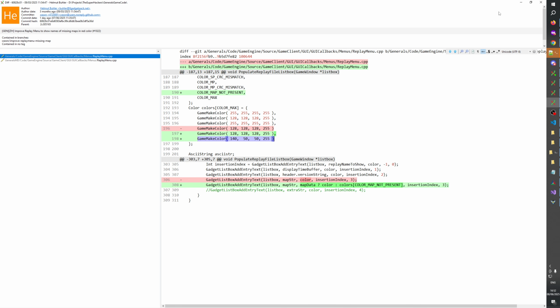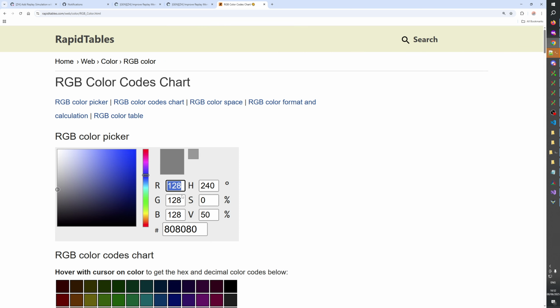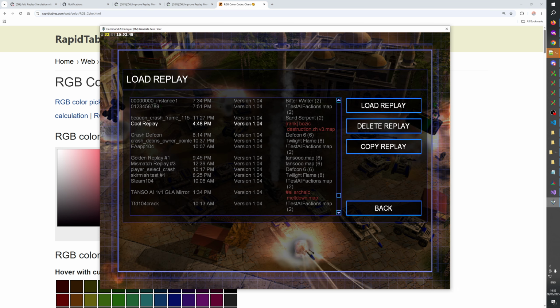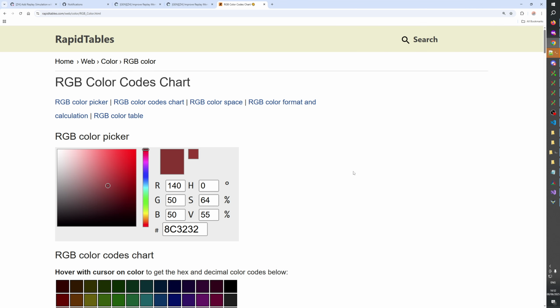That was 140, 50, 50. The red color is actually a bit brighter, which is fair. I think it actually looks pretty good, this red color. I can't take issue with that. It looks good. Okay, now let me create a new tab.